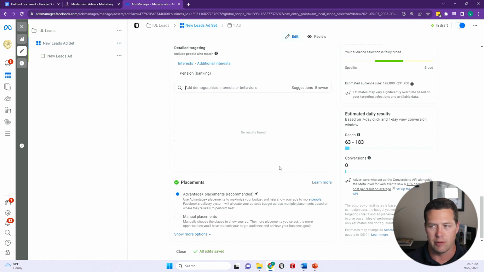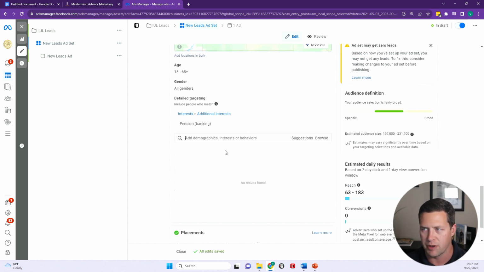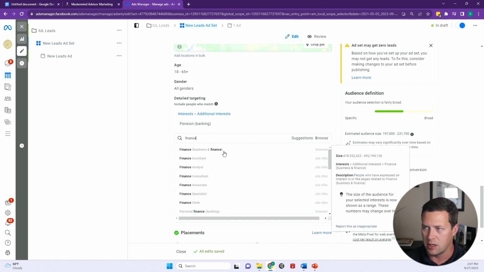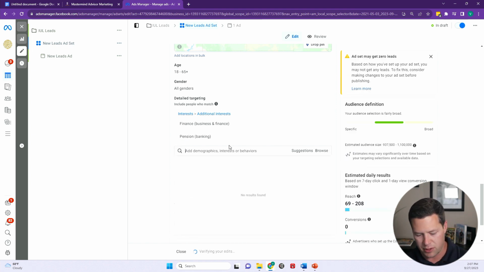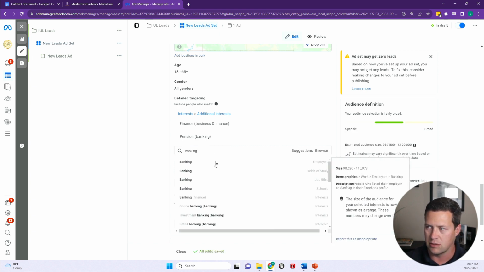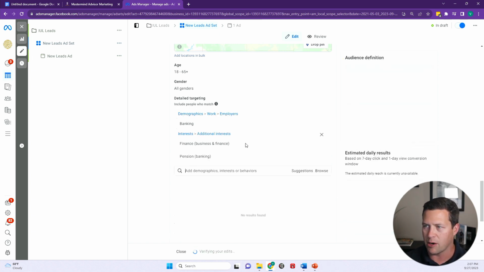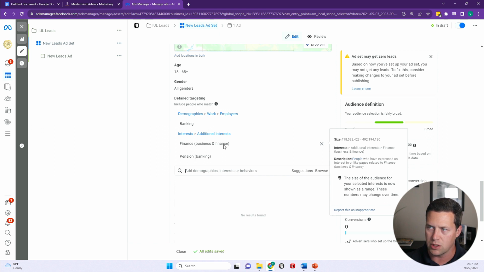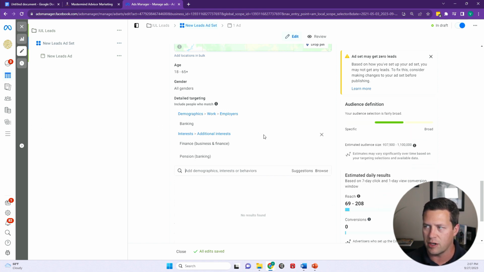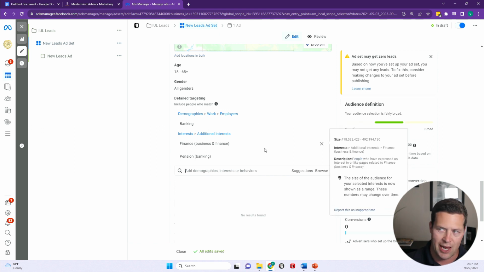Now you could always do multiple different interests, but the problem is I don't know what interest is working. Okay, so I could type in maybe they're interested in finance. I could type in maybe they're interested in banking. Okay, and the problem is I don't know when I'm doing this, I don't know which one is actually working when I'm doing multiple interests.